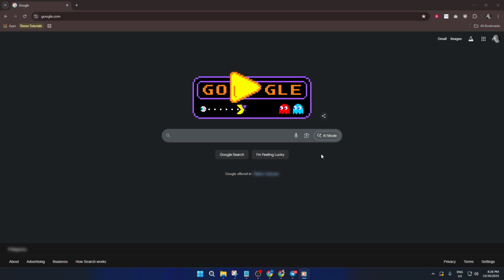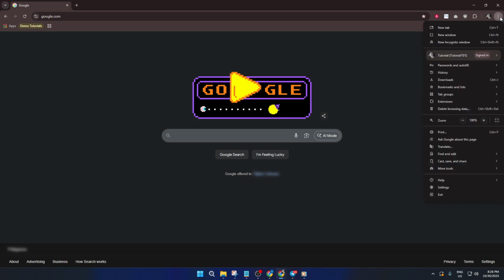First up, let's focus on the most straightforward method, changing a setting right within Chrome itself. Go ahead and open up Chrome on your computer, just like you normally would. Now, look in the top right corner of your browser window and you'll see that familiar three-dot menu icon. Click on that to open up the main menu. From here, find and click on Settings. It's usually toward the bottom of the drop-down list.